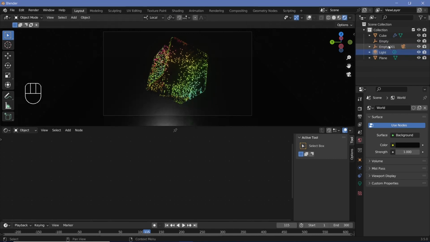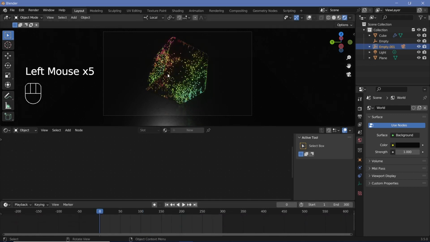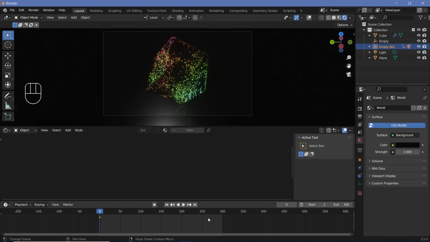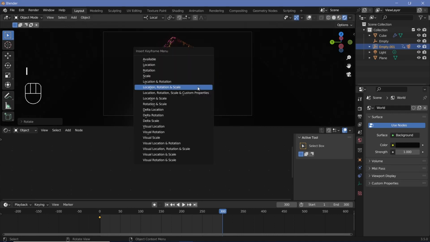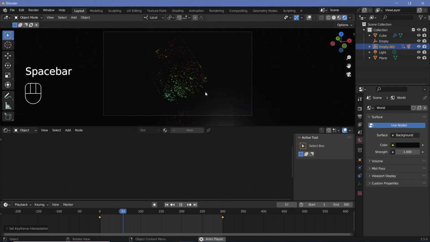Now I'll take the empty 001, go to frame number 0 on my timeline, and then press I, location, rotation, and scale, or just a rotation would have been enough. Now I'm going to go to frame 300 and then say RZ360, I, rotation. In this case, rotation and scale also is fine. Now I'm going to press T, linear, just so that it's a perfectly looping animation. And now you can press the spacebar to actually see the animation a little bit.